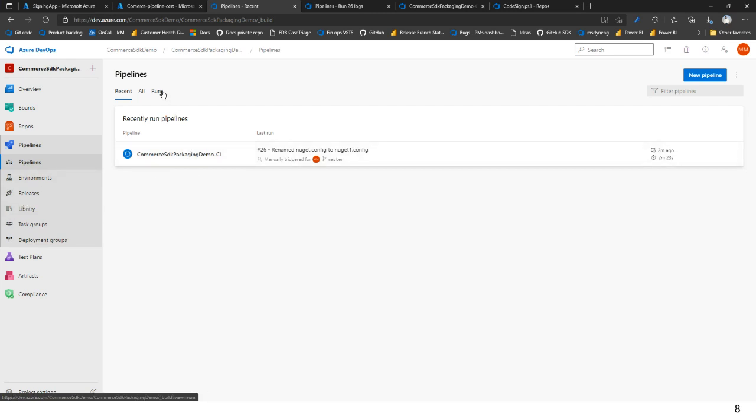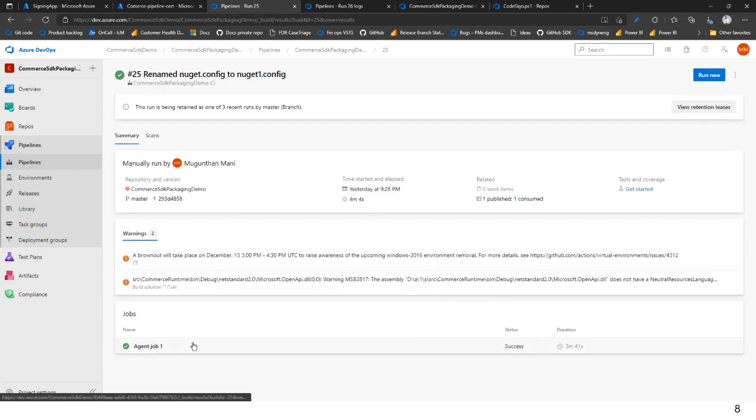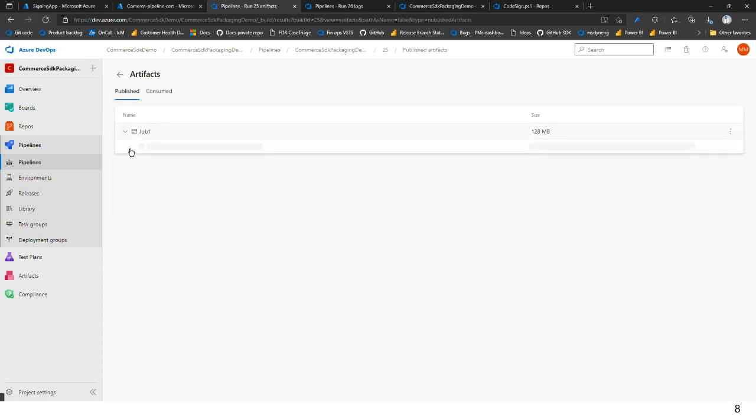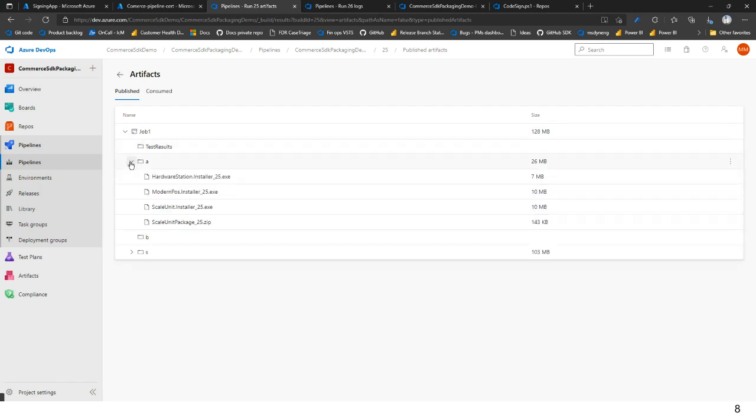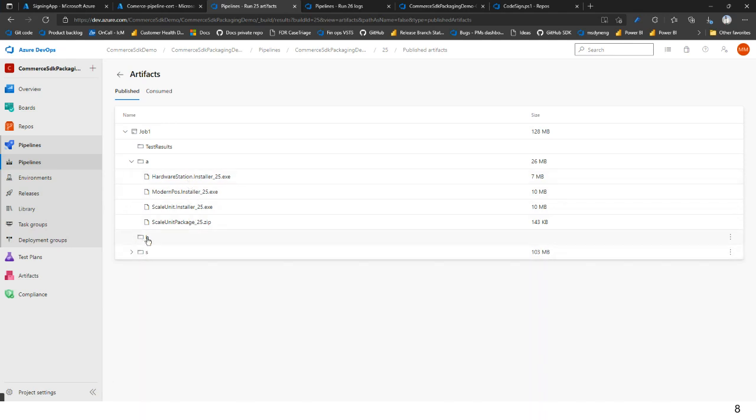Okay. So now if I go to my previous run, for example, last night I did a few runs. You can see the job completed successfully. And then if I go to the published artifacts in the jobs, one second, you can see all the different installers, and you can rename all of these. This one will have the cloud scale unit packages. Now I already downloaded that installer.